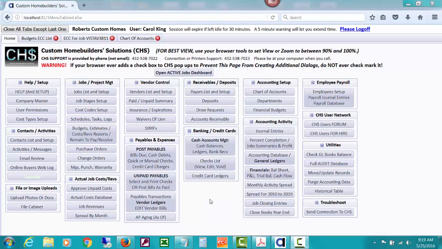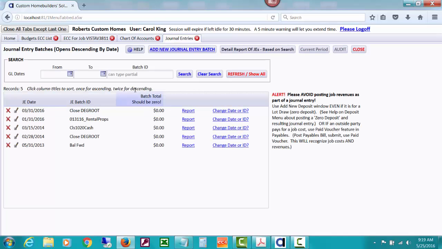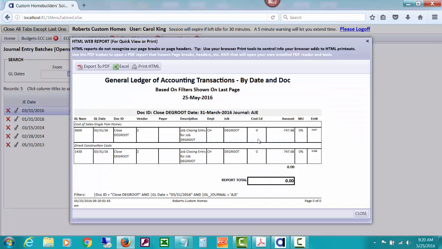If we go to the button for journal entries to open the journal entries menu, we're going to see a batch of all of our journal entries, called adjusting journal entries, that you made manually, and they should all total to 0. If you need to view them, you can look at a report of them by drilling down, and they'll always total to 0 because it will have been posted from one side to the other with, in this case, a credit and a debit. There were only 2 lines in that journal entry.